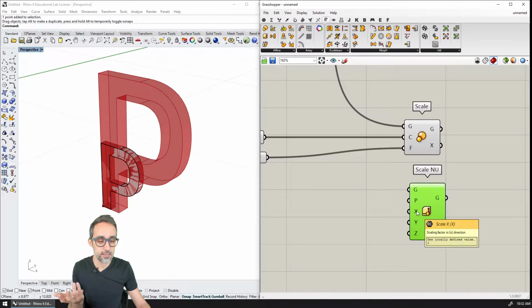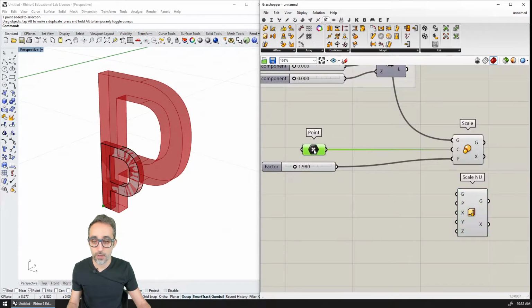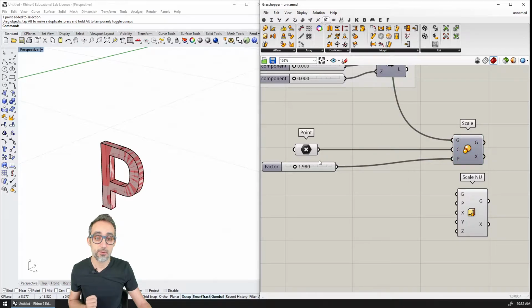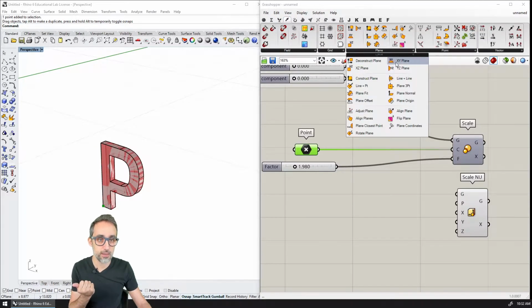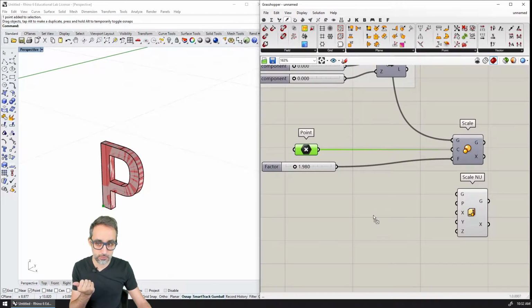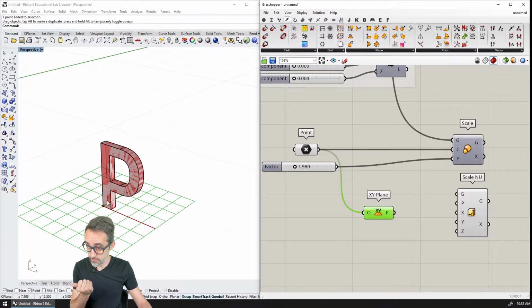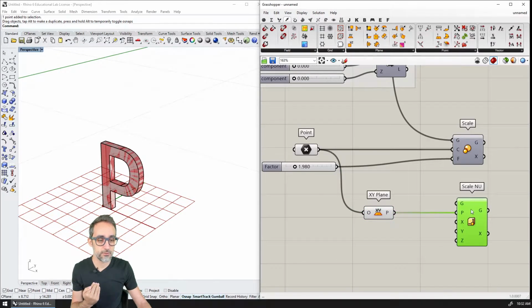And then x is going to give us the scale factor in x, y, and z. So for example, I'm going to turn this one off. I'm going to use the point as the center for an xy plane. So I'm going to drop here an xy canonical plane. All right, I'm going to use this point as the center for this plane. Now you see that the plane is here and is oriented in xy. And I'm going to use that plane as the reference for my non-uniform scaling.